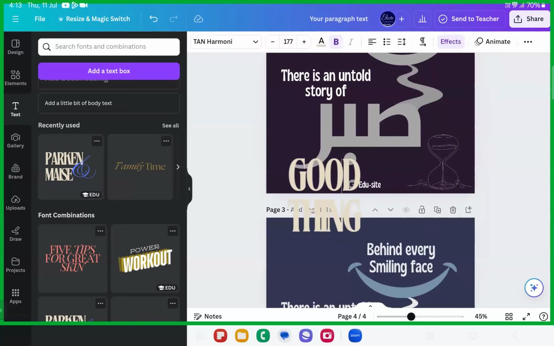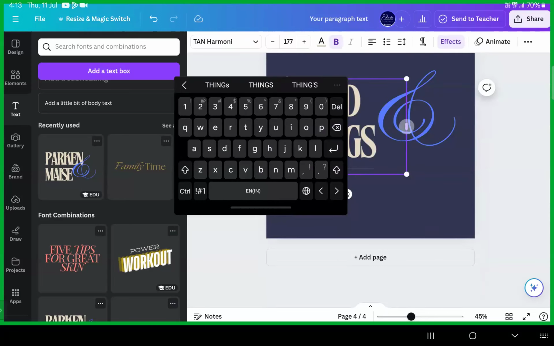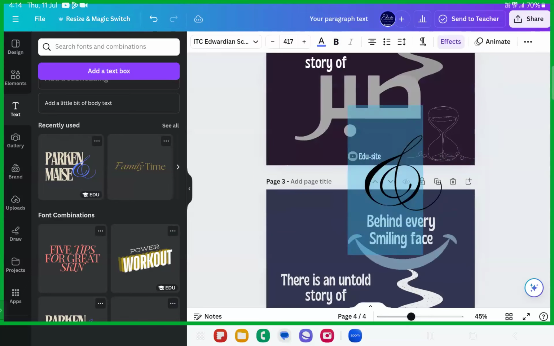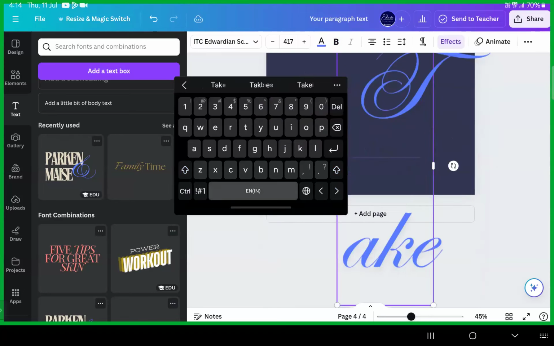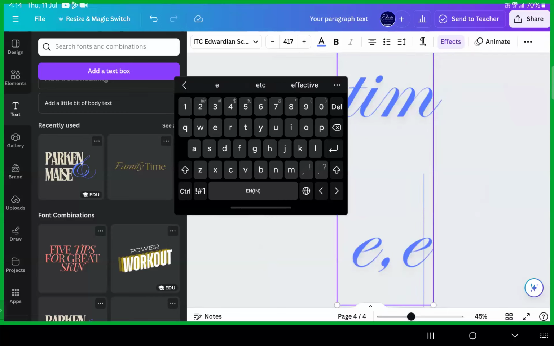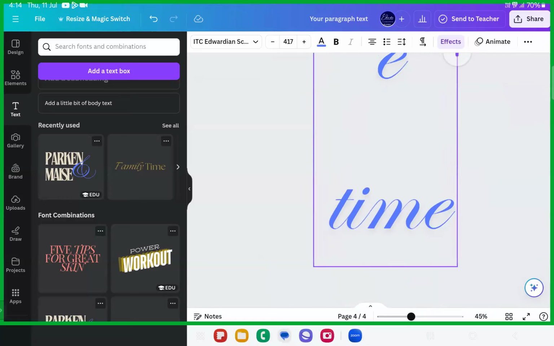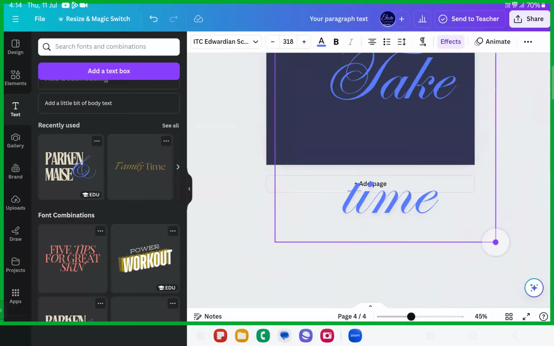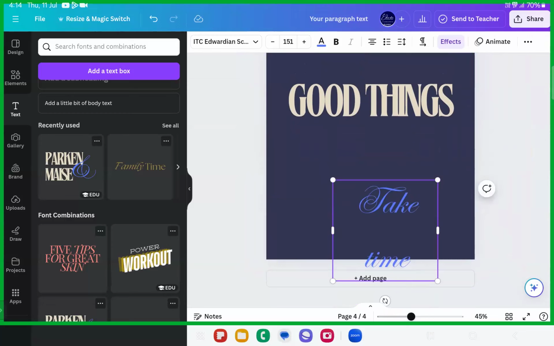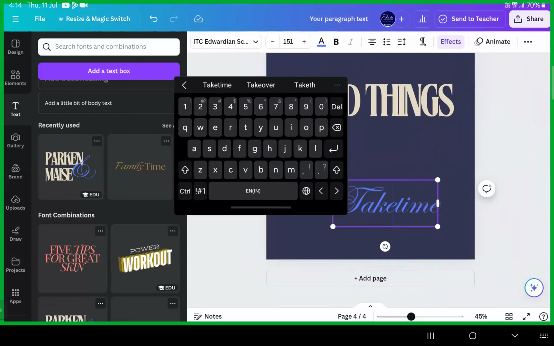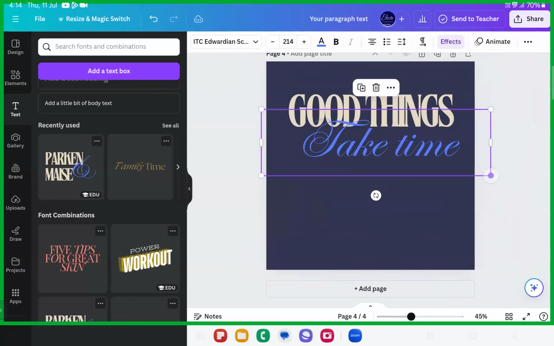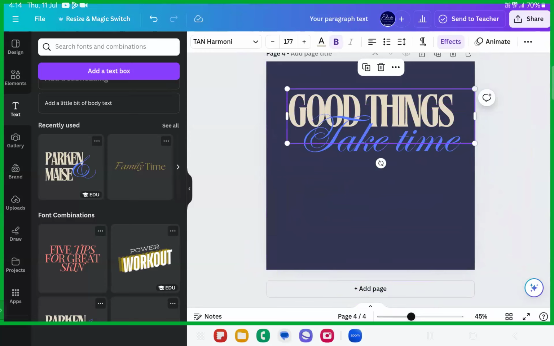Good things. I'll write it here. And I'll write take time in another frame. Fine. Okay, it's coming out. Why is it coming out, dear sisters and brothers? Because we have not arranged it perfectly. See here. You have to align it like this. Fine. And you can shorten the font. Take time. It's going to another line, so we have to just increase it. Okay. Take time. Make sure you're putting it somewhere like this if you wish to.